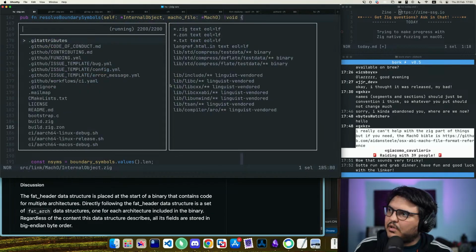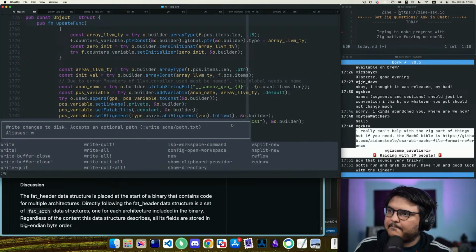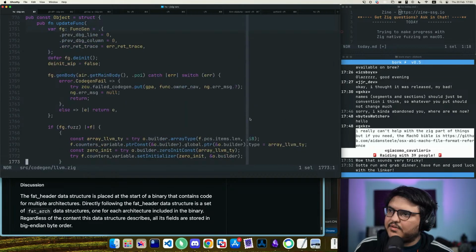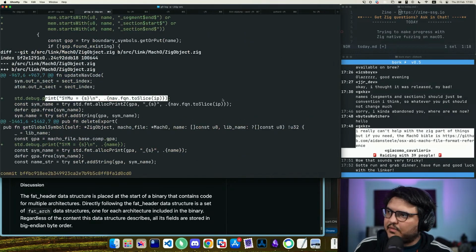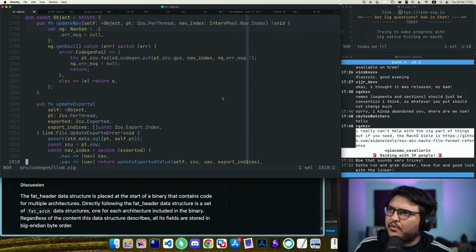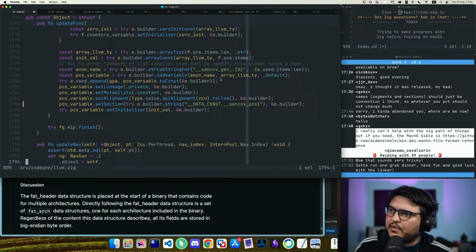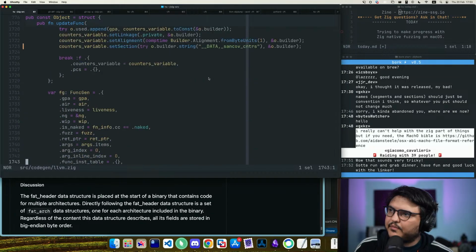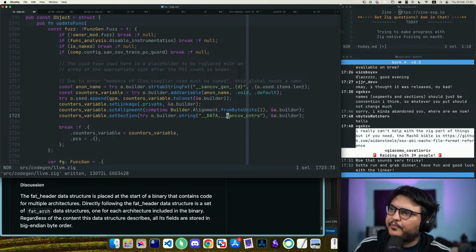So let's go into LLVM. Data const, sancov PCS1. What was the other one? Was there only one or were there two? And also counters. Although, no, counters was fine, right? It was just, oh no, it does have a single underscore. Wait, where is this? Here. Okay.